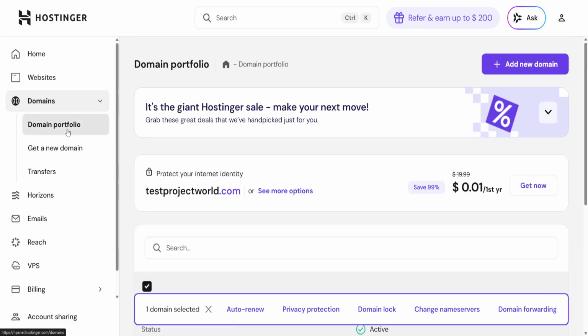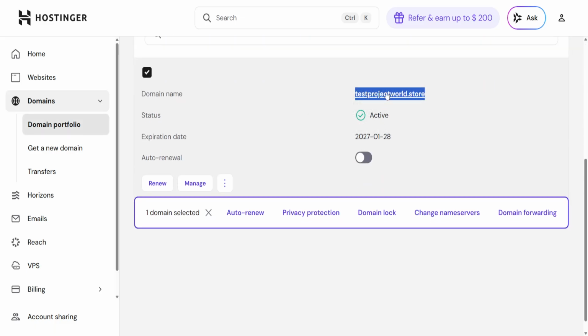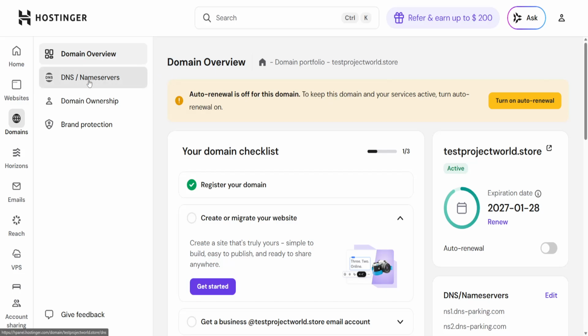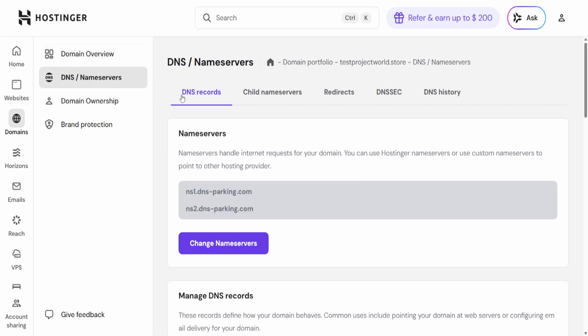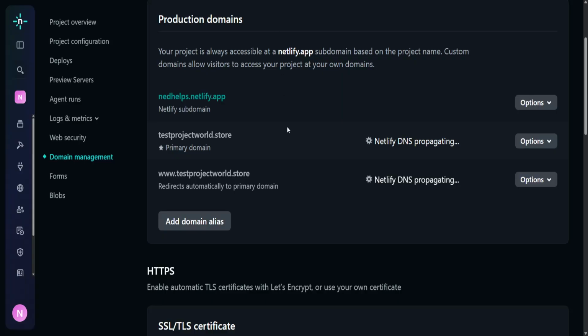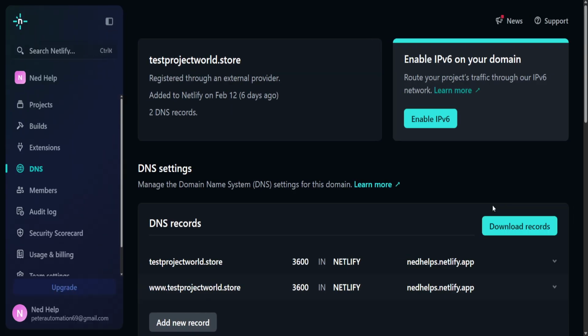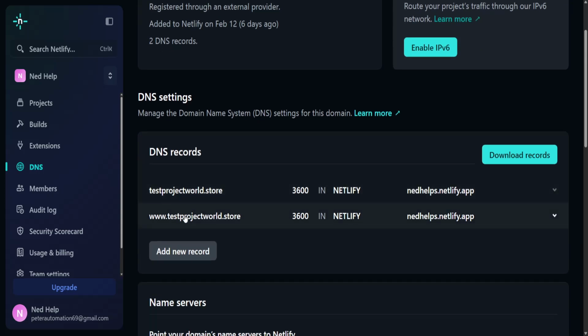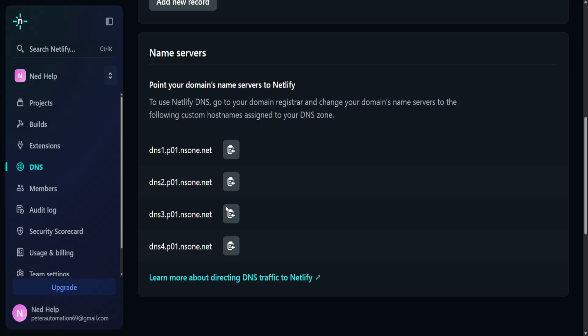Now from the domain portfolio here, you just want to open up the domain and then go to DNS/name servers, and here you will see manage DNS records. So we will need to add some DNS records here. So click on options, then go to DNS panel, and you will need to add these DNS records here.